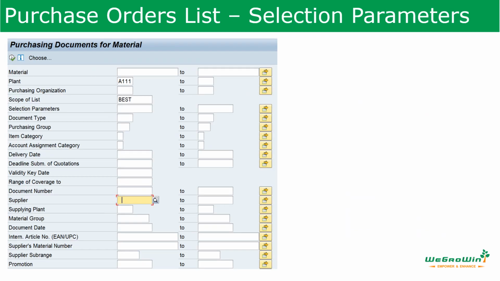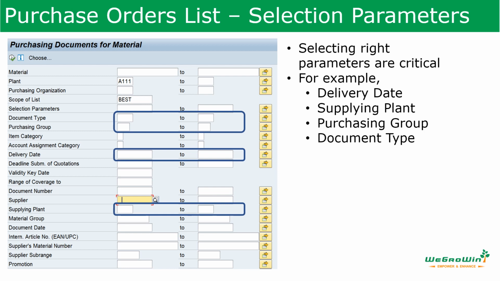In both the reports, we have a lot of selection parameters available, like plant, document type, purchasing group, supplying plant, material group. Many options are there. So select the required parameters to get the right report, a right list of the purchase orders to monitor on a daily basis.